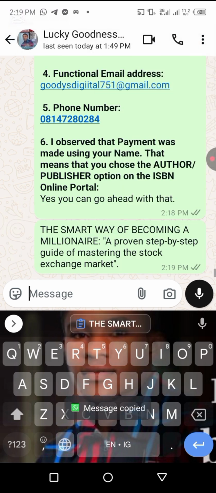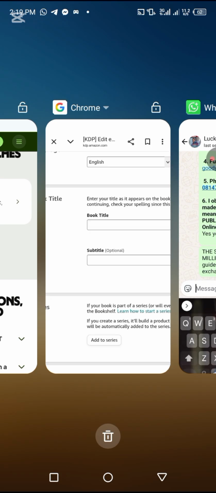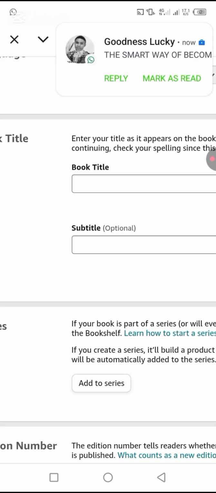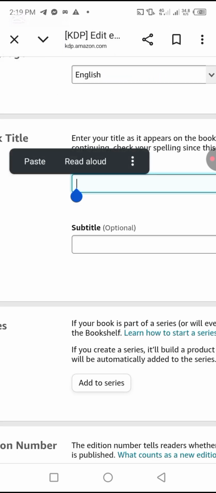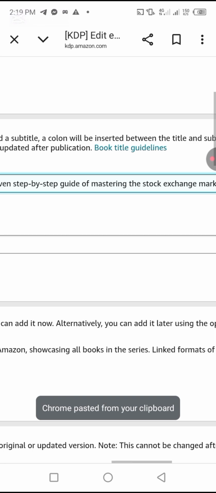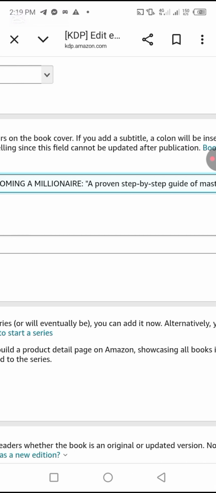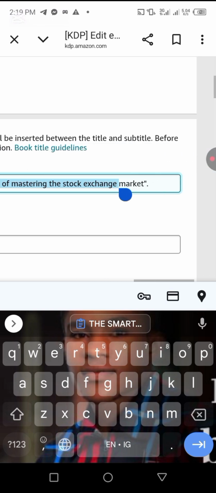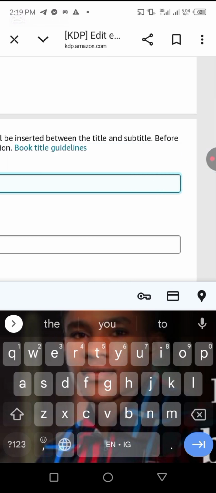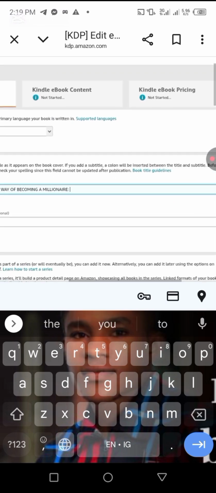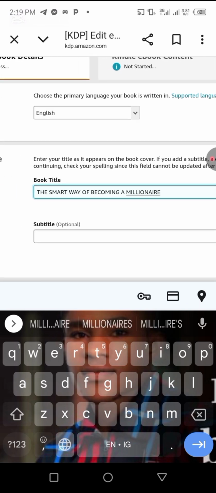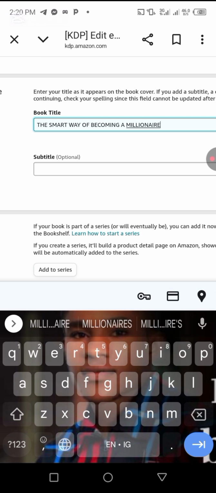Let's copy and paste it here. Right. So let's paste our book title here. Let's remove this ending part so it will not occupy much space. Alright, so this is the book title.